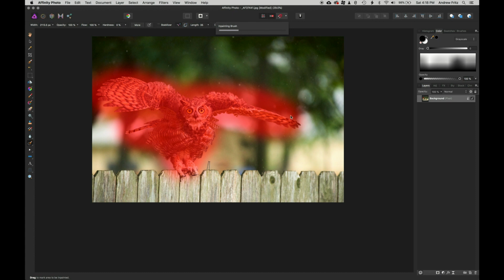And I also didn't do a super clean job selecting it. So this tip of the wing is not fully in the selection. You can see the red's kind of faded out. His talons are not fully in the selection. They're kind of faded out as well. So we'll see what it does.